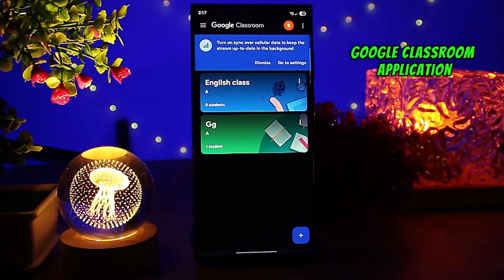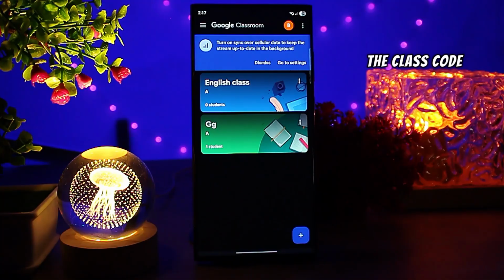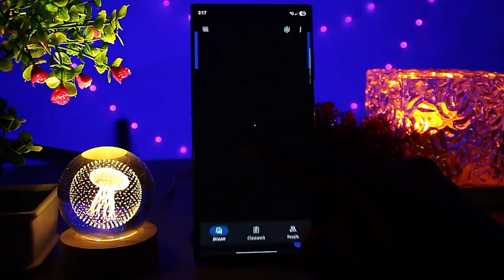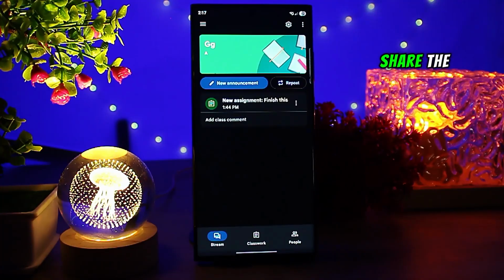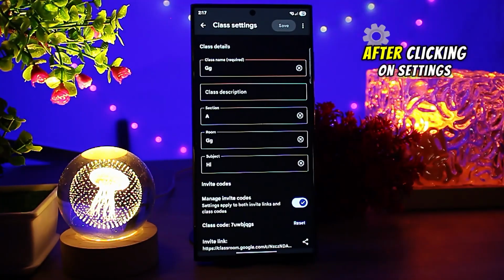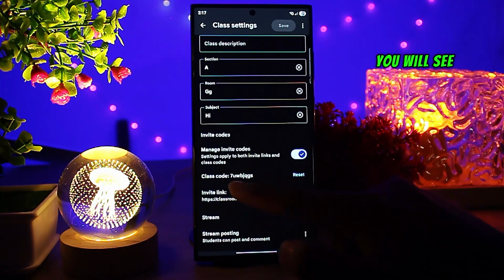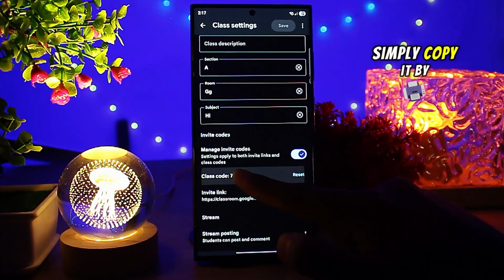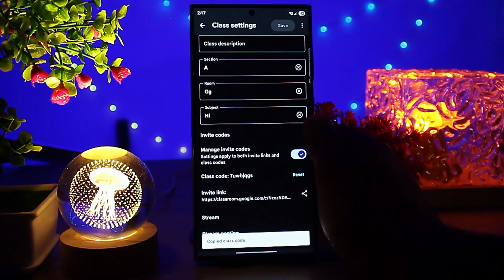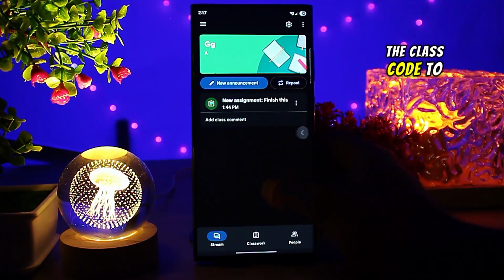After opening your Google Classroom application, if you are a teacher, the class code is right on the student page. Find the class which you want to share the code. Suppose I want to share the class code of this class. Simply click on settings. After clicking on settings, you will see the class code. Simply copy it by holding it. It says copied class code. Now you can provide the class code to the student.